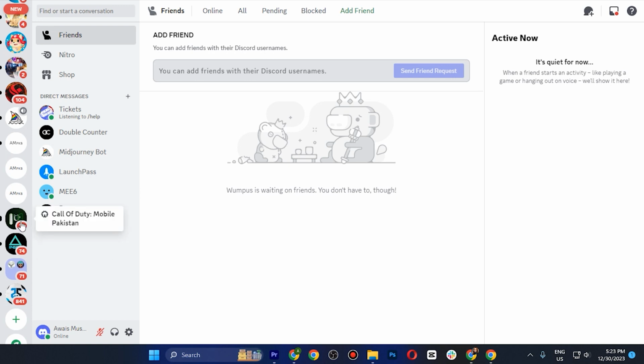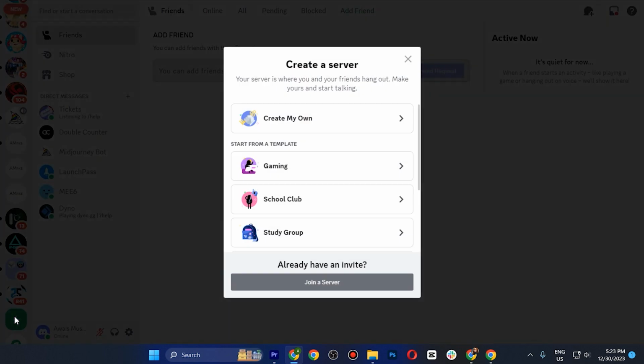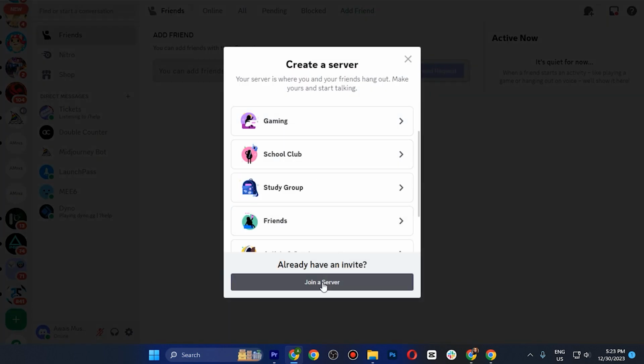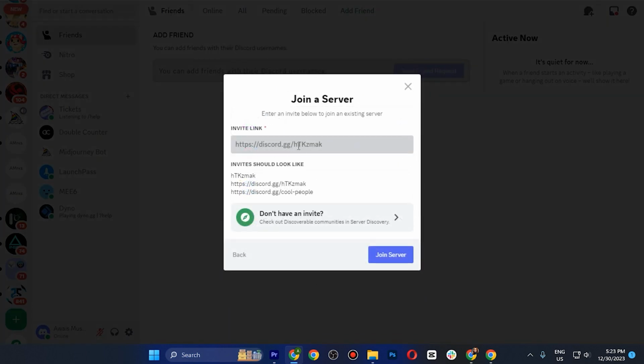First of all, you have to go into your Discord, and here you have to go to add a server. Once you are in, you just have to go into join a server, and here in join a server you have to type Blox Fruits, and you just have to click on join server.